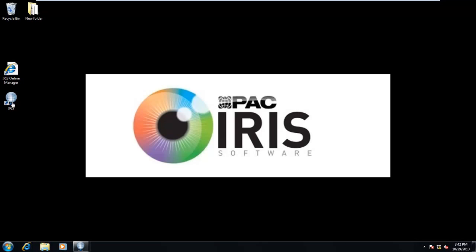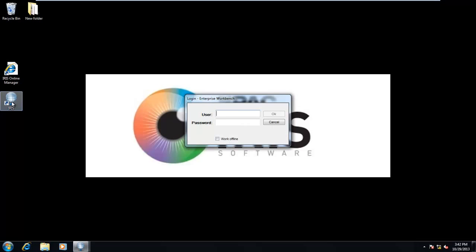To begin, we'll launch our Iris Workbench utility and authenticate with our username and password. These are typically set by lab management and can restrict each user to particular tasks, essentially giving our customers an extra layer of security for methods and data.